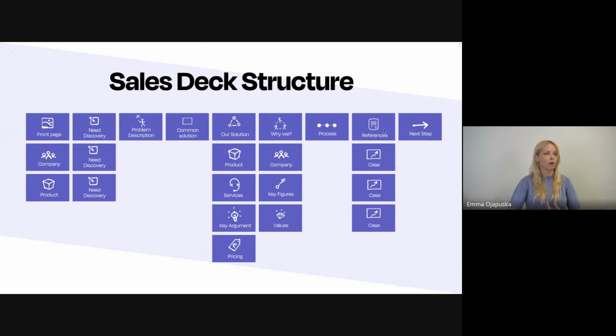So for example, you have references here. It's a big logo wall with all your references. And then you want to have different reference stories. You can just add them below this slide in the matrix format, and then they are easier to find while you're in a meeting or just when you're looking for certain materials.